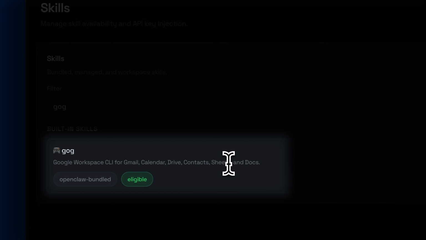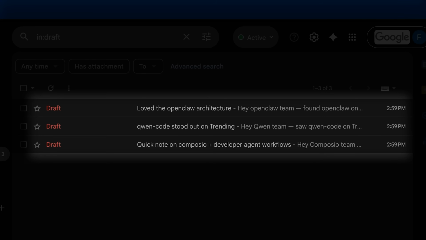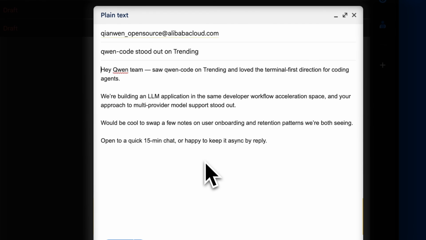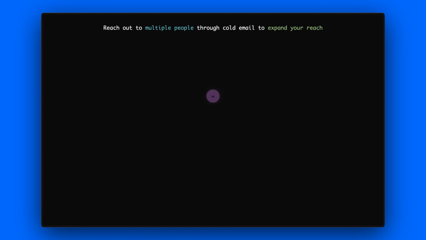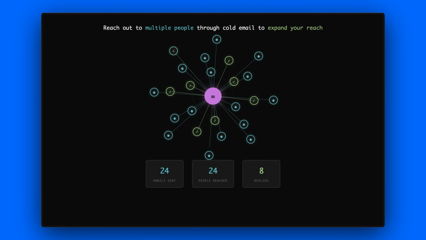We gave access to our Google account via the GOG CLI, which comes bundled with the OpenClaw installation. We just needed to enable the required APIs from the Cloud console and add the credentials from there. Once configured, it was able to access our Gmail, and when the cron job ran, it created 3 draft emails, including the style we had specified in detail when setting up the cron job via the OpenClaw chat, like emails should be casual and conversational and contain a soft CTA. This way, we were able to reach out to multiple people through cold emailing to expand our reach.